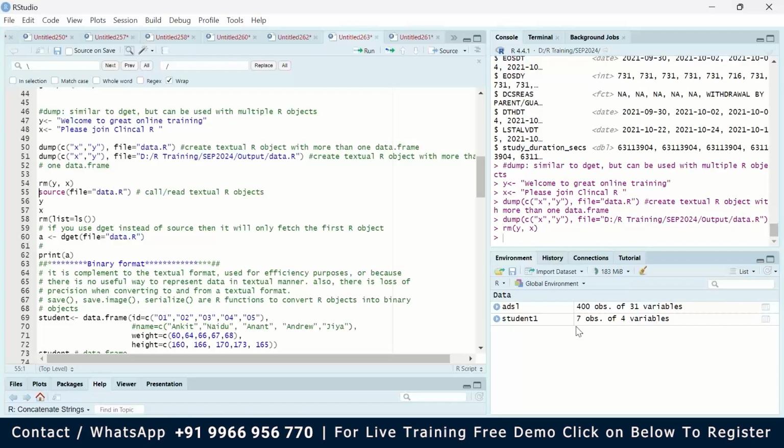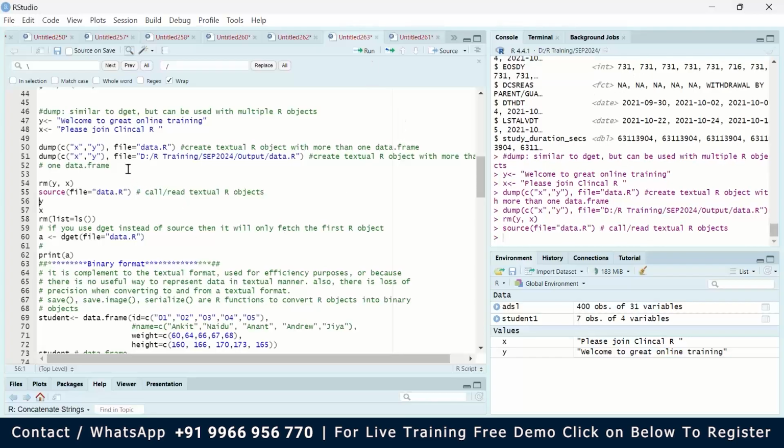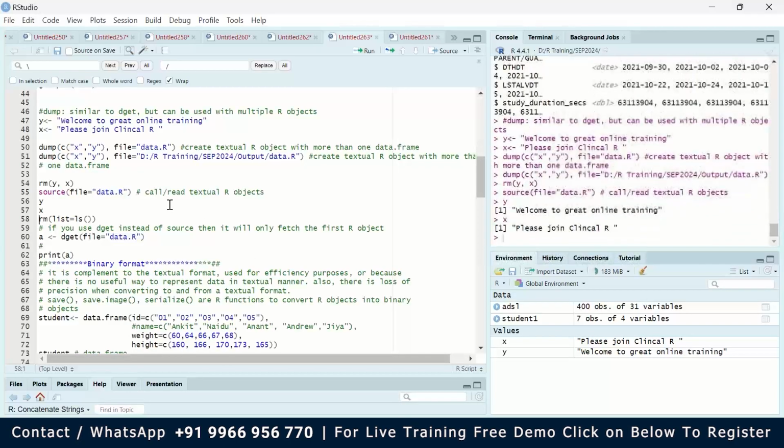Suppose I want to read those textual file format. Okay, so here we cannot use dget function, because dget is just for a single R object. So here I'll have to use source. Okay, so if you use source, what this does, it will bring both X and Y that is stored here in this data. Okay, it will bring all these two X and Y here inside the global environment.